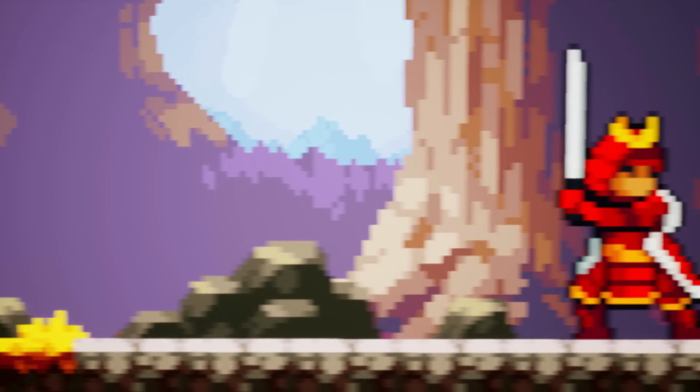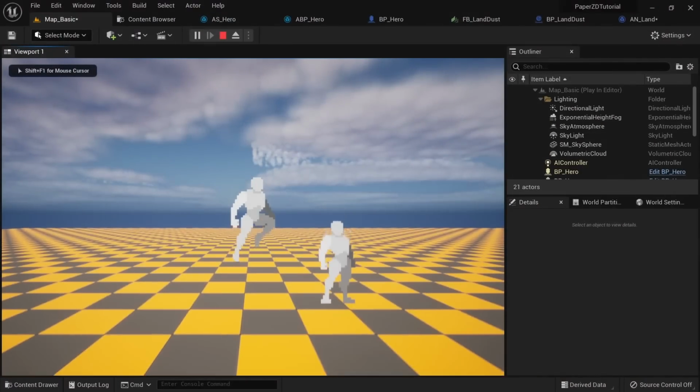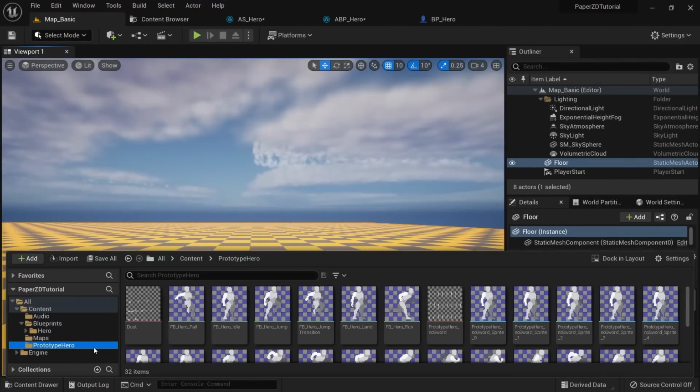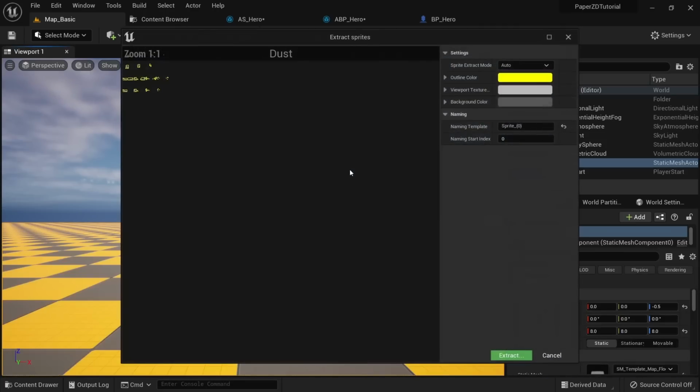To show you more advanced Anim Notifies though and give you an example of what you can do with them, there is one more thing I want to implement. I want to create a shockwave when our character lands that spawns a dust effect and can knock other characters away. In the beginning we imported a sprite sheet with dust. Right click it and extract the sprites.